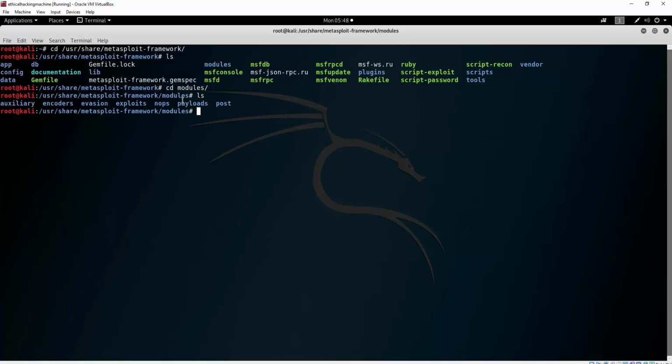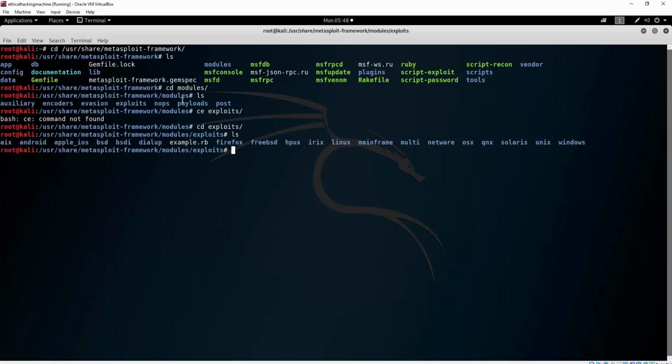Exploits, as we said before, are basically used to target vulnerable software running on a remote machine. So let's change our directory to exploits, cd exploits, and type ls. You will notice that you have different exploits for different types of operating systems and platforms. For example, you have Linux, Windows, Unix, Solaris, Android, Apple exploits, and also browser exploits, as we see Firefox. There are a bunch of these separate directories for different types of exploits.